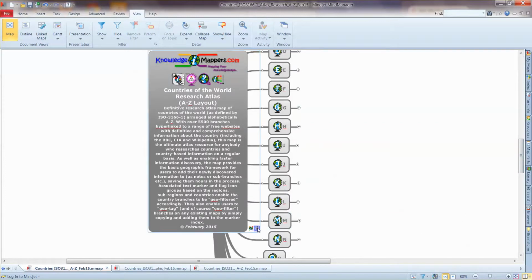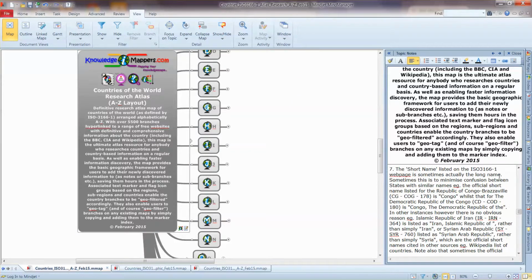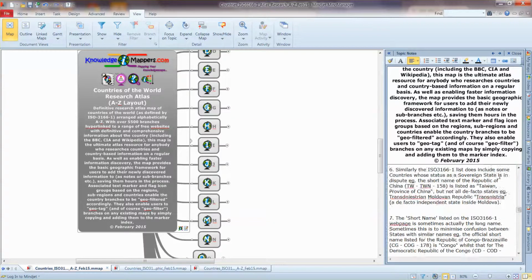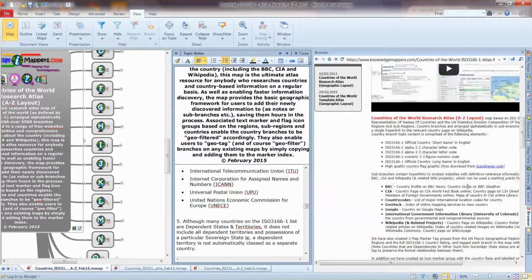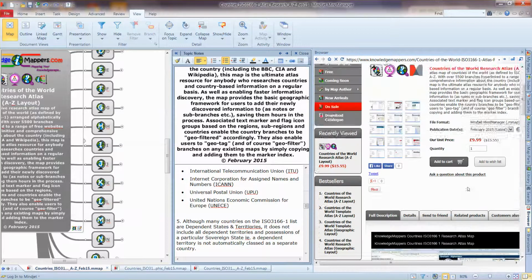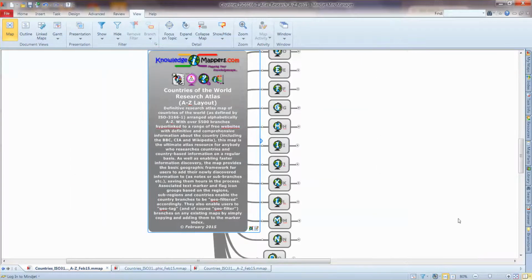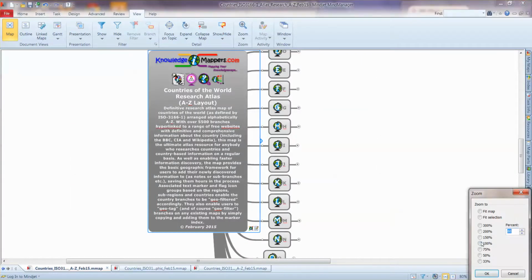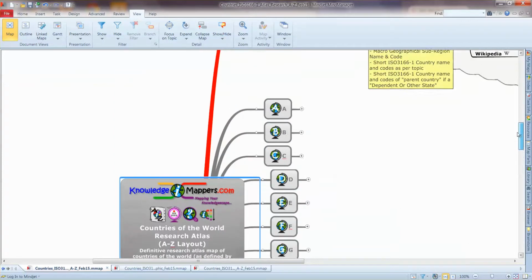So, getting stuck in then, as with all our maps, we have a note attached to the central topic, which is the metadata describing the map completely. We also have a hyperlink through to the product page, the map page on the KnowledgeMappers.com website. So let's zoom in a wee bit to get a better view. Let's go to 100%.